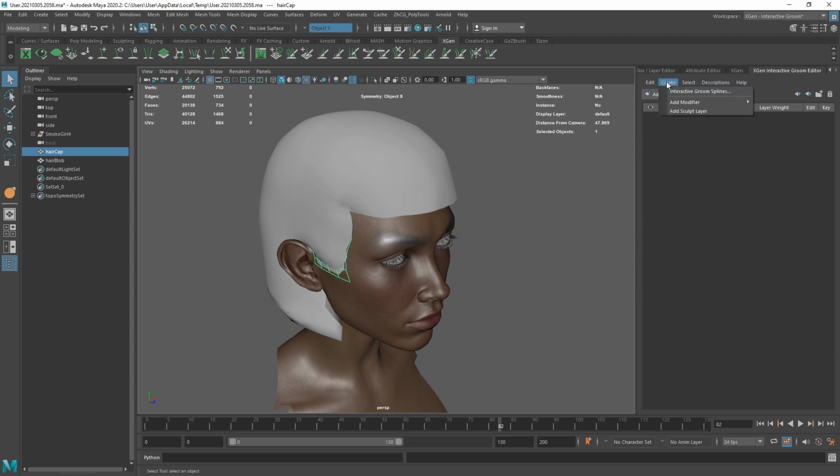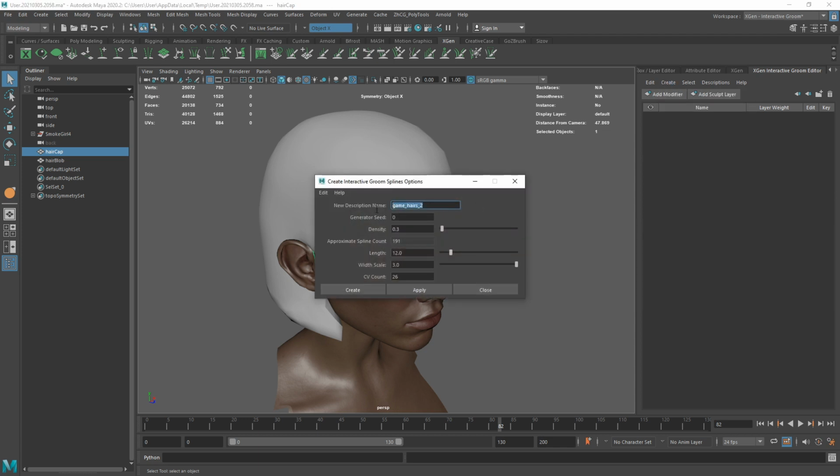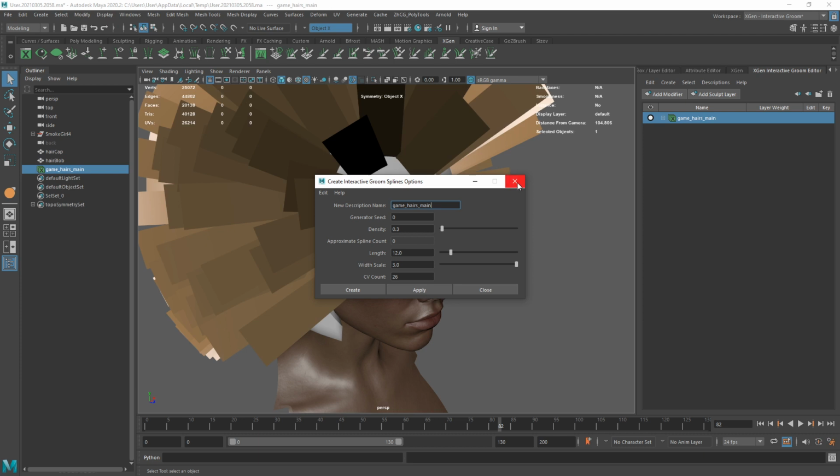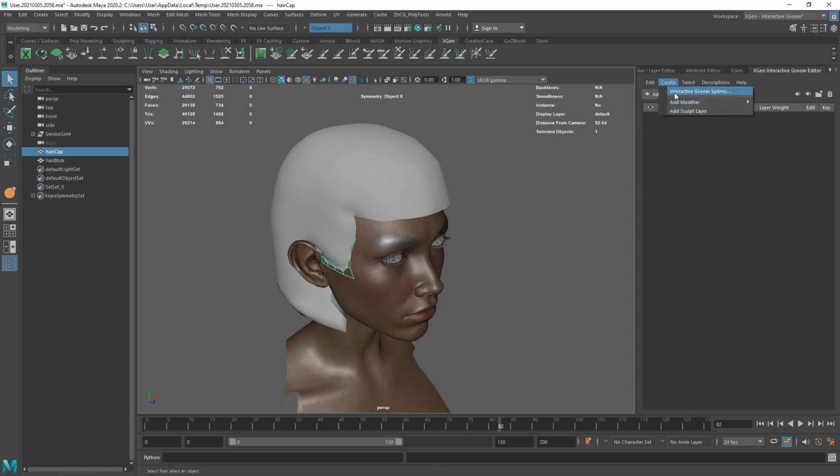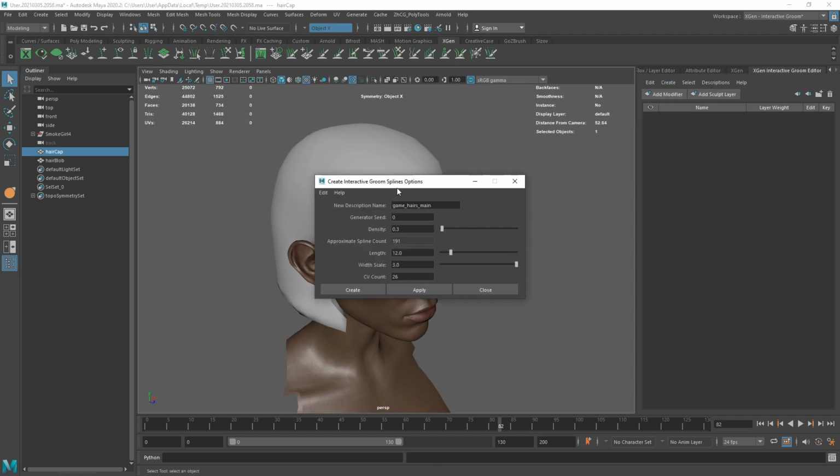Under the Create tab, I can create a new interactive groom. I'll call this Game Hairs maybe Main. I'll hit Apply. And voila. So at this point, you know what, let me just undo this. These are too fat. I'll go ahead and open up the same menu.